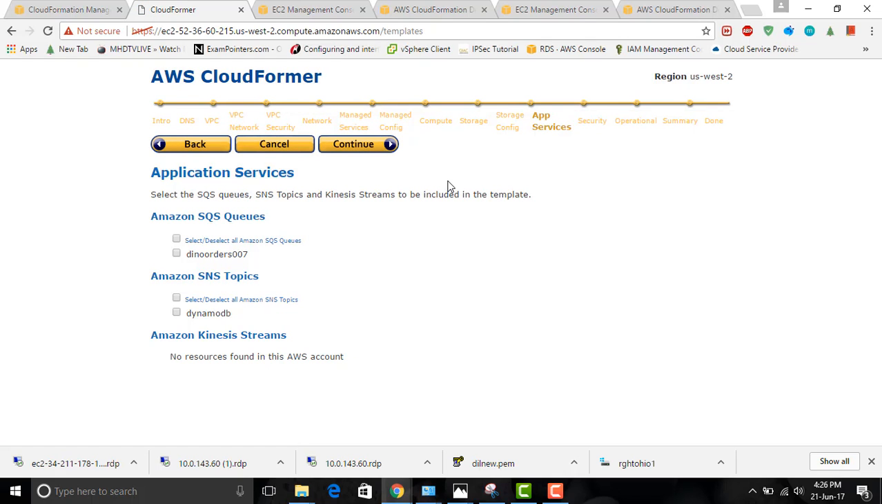In the app service, we have different app services offered by Amazon. Simple Queue Service, SNS topics. We don't need to select any of this. Leave it default and press continue.